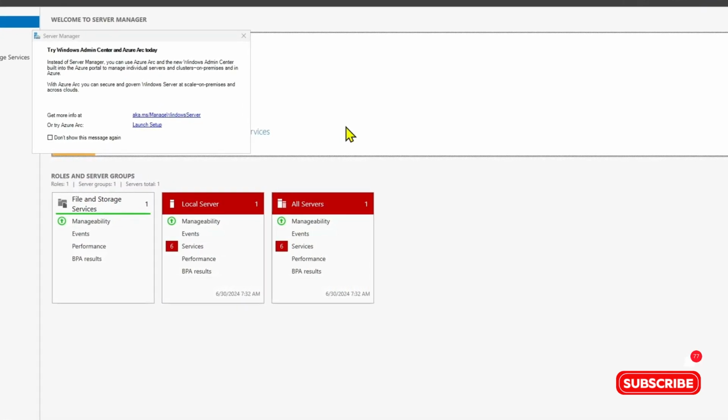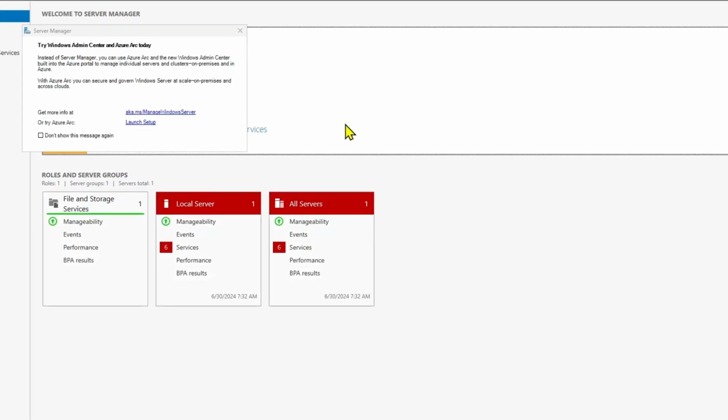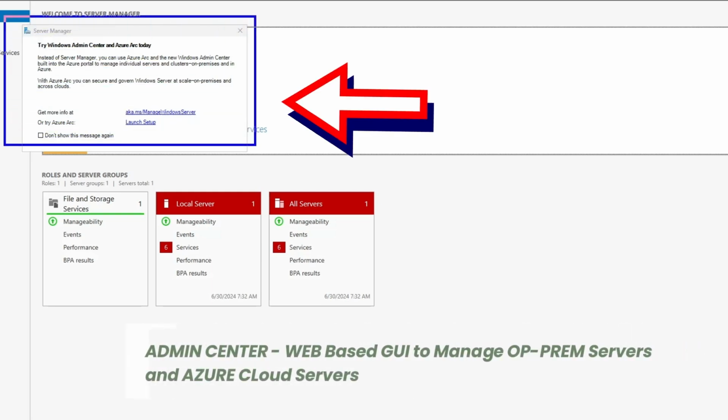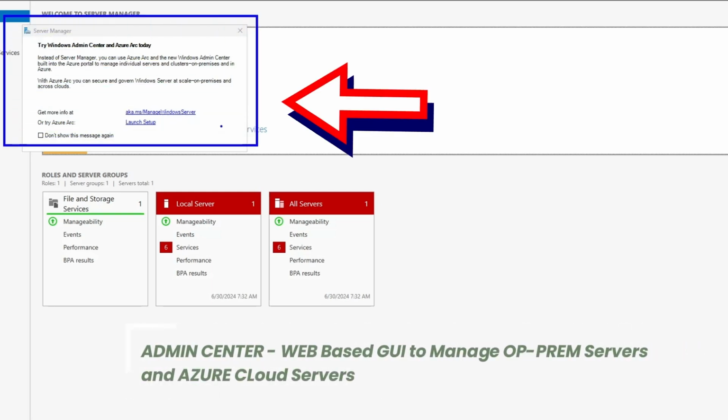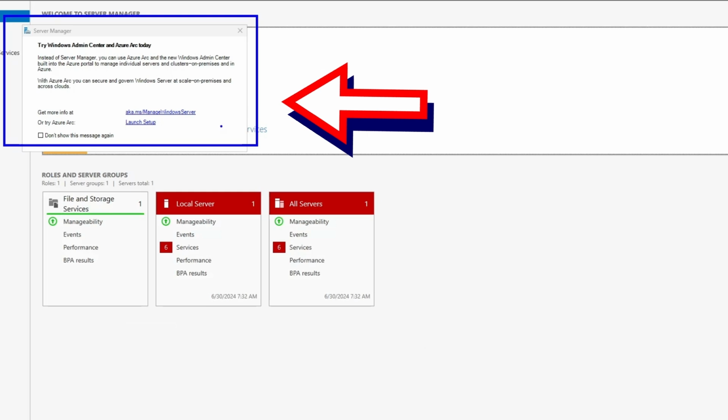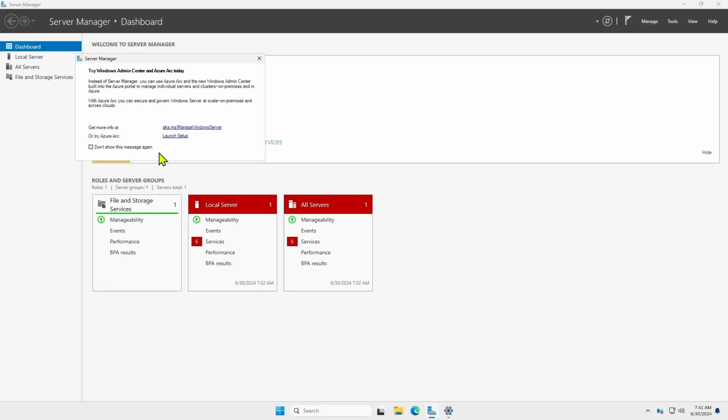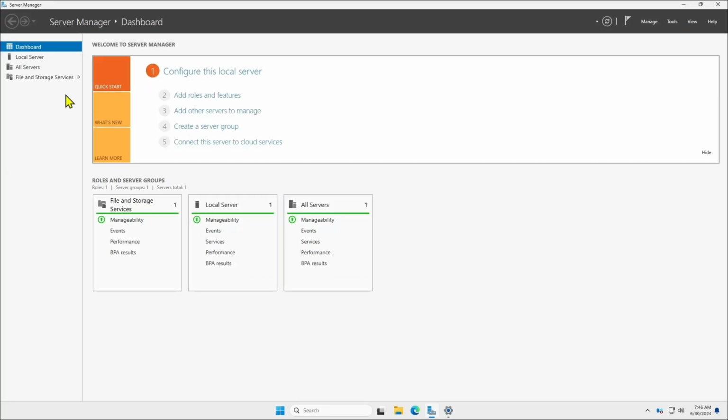When you log into the Server 2025, like any other server operating system, you will see the Server Manager which gets opened, and there is also one dialog box which is asking me to use the Admin Center. So this Admin Center is to manage your Windows Server using the web-based GUI interface. So you can manage your on-prem as well as the Azure cloud servers in the Admin Center. Since I have not created any virtual machine in Azure cloud, I will click on don't show this message, and I'll close this. On the left hand side, you have the dashboard.